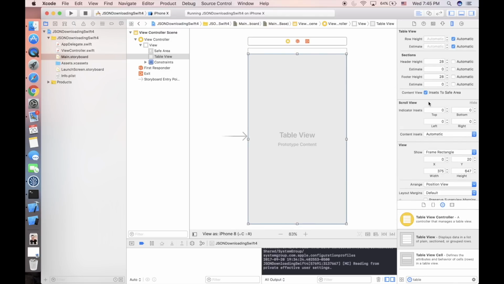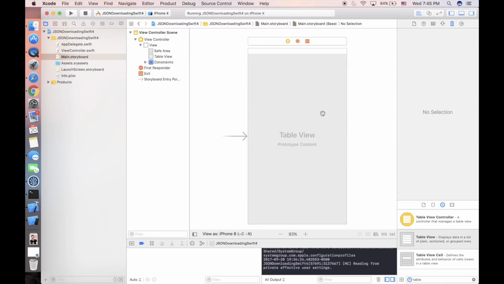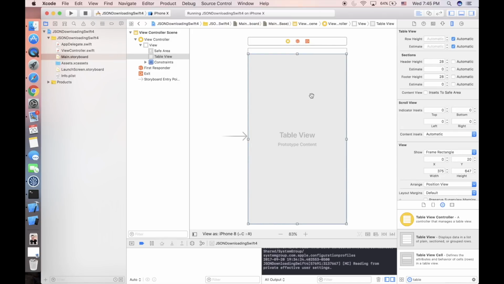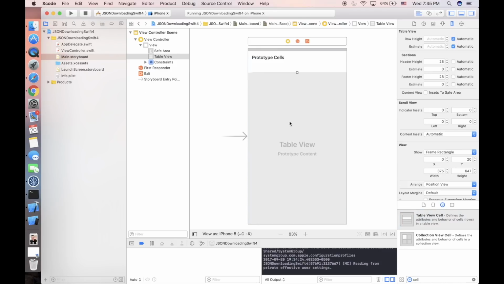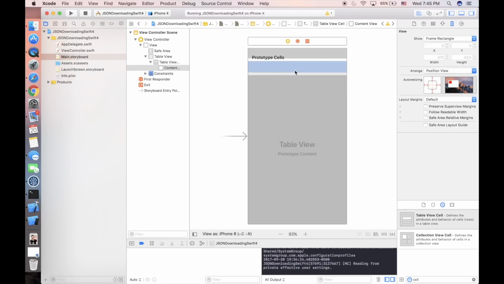This is the whole new property that is related to the iPhone 10, which is called inset to safe area. I will explain to you guys later about safe area, but for now, let's just uncheck this box. Okay, so we have our table view, right? We're gonna need our cell, and let's drag a table view cell here. So we're gonna do some JSON downloading.